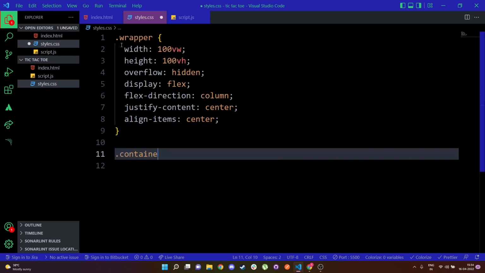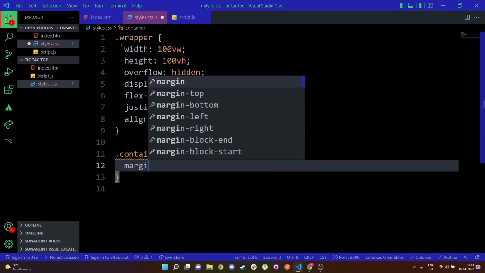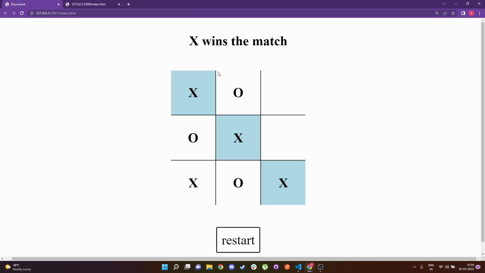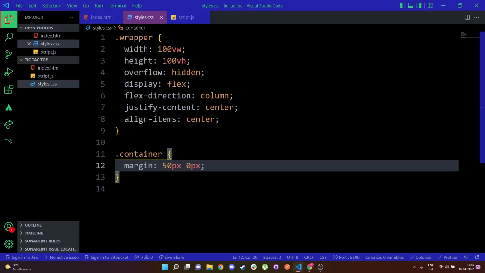Then we are going to go to the container. The container is going to have a margin of 50px and 0px. So this container on top will have 50px and bottom will have 50px.